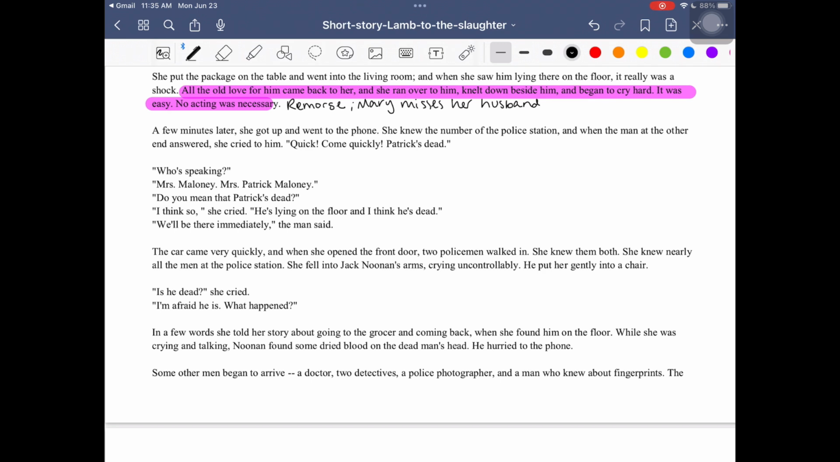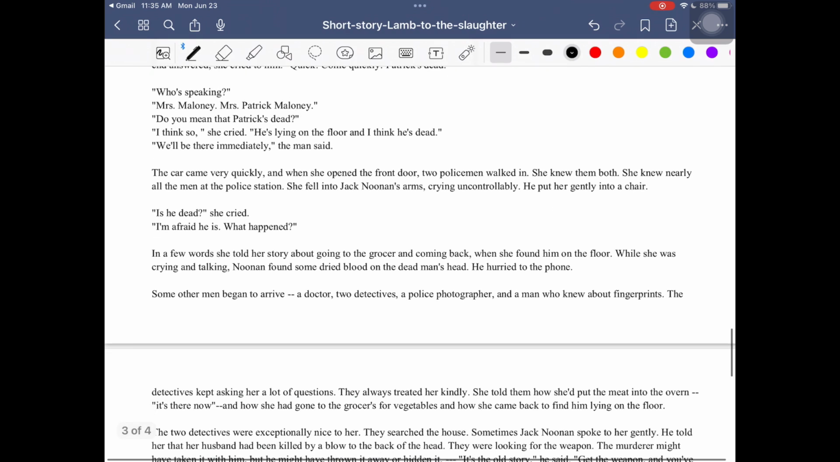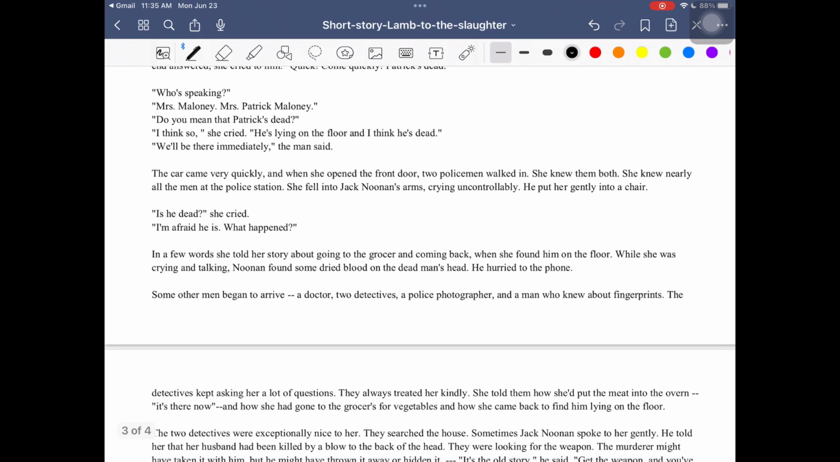"We'll be there immediately," the man said. The car came very quickly, and when she opened the front door, 2 policemen walked in. She knew them both. She knew nearly all the men at the police station. She fell into Jack Noonan's arms, crying uncontrollably. He put her gently into a chair. "Is he dead?" she cried. "I'm afraid he is. What happened?"